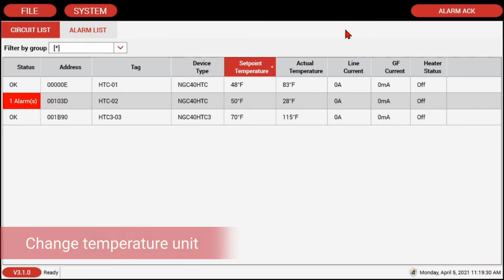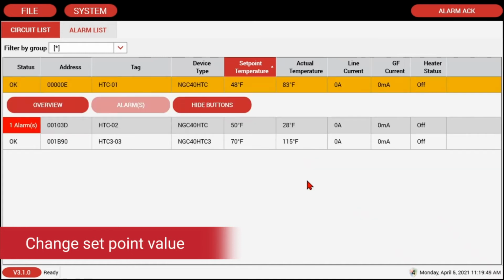Next thing we want to take a look at is how to change our set point values. You can see here on this circuit list, I have three circuits that I'm communicating to, HTC01, HTC02, and HTC303. The HTC3 is our three-phase controller. But let's say I want to change the set point for HTC01.